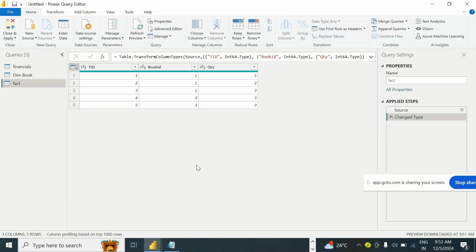And when are we going to use a merge? The need for a merge is whenever you want to get a column from a different table. In this scenario I have a transaction ID, book ID, and quantity, but I don't have a book name. I want to get the book name from a different table. At that time we are going to perform a merge.